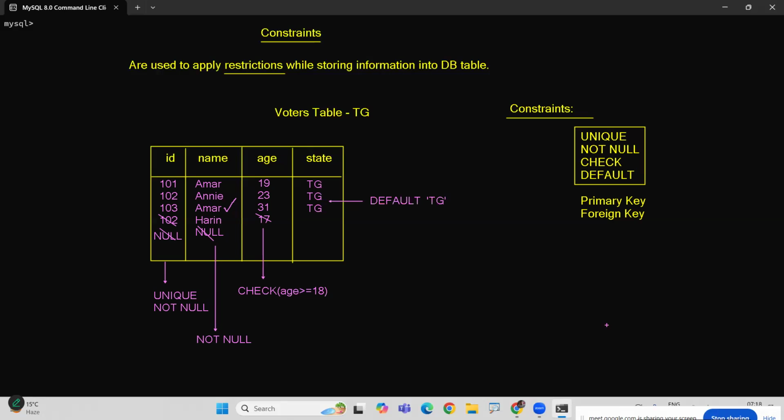Now here the question is, how can we create the constraints table? Exactly by applying this one. About the primary key and foreign key, we will discuss later.